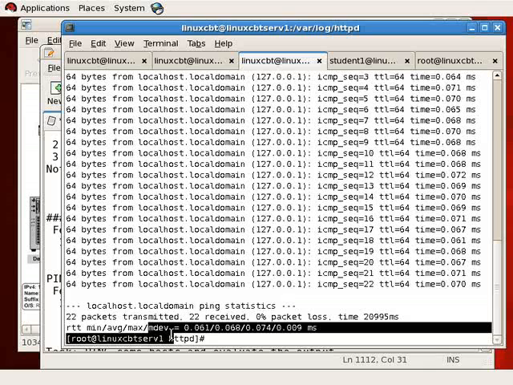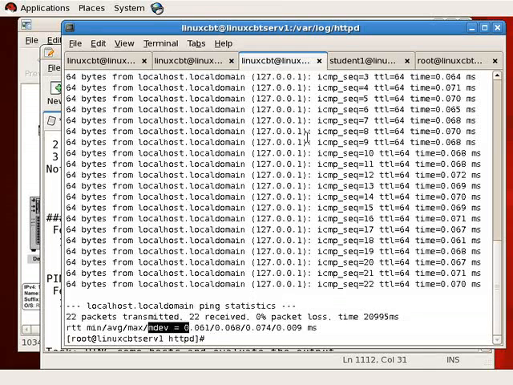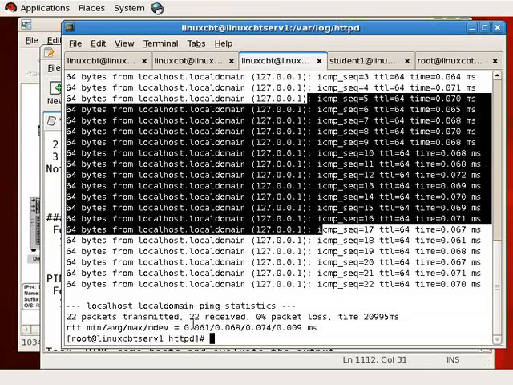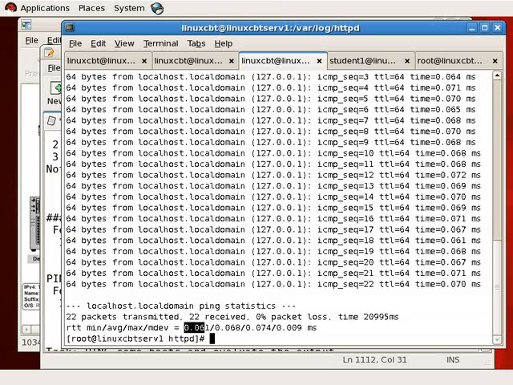The round trip time: the minimum, average, maximum, and the maximum deviation. So the minimum out of this entire block of pings was, as you can see, 60/100ths of a second, or 0.061 of a second. The average was 68/100ths of a second. The max was 74/100ths of a second, and the maximum deviation was, as you can see, 0.009, 9,000ths of a second.